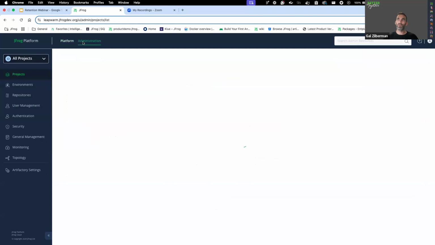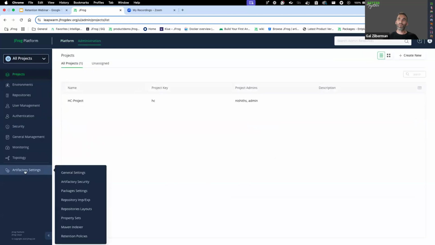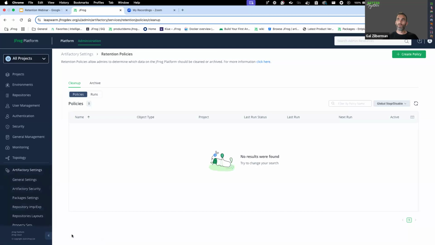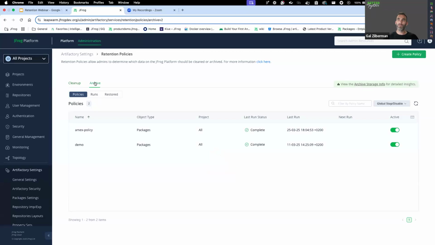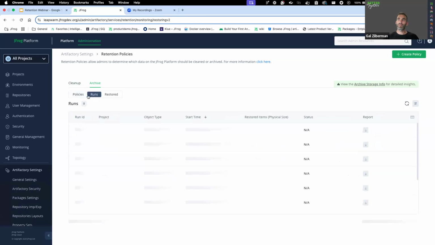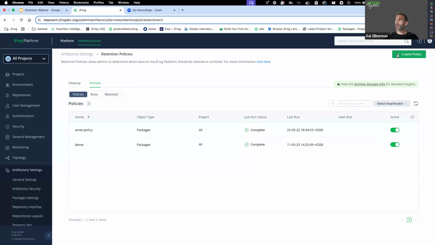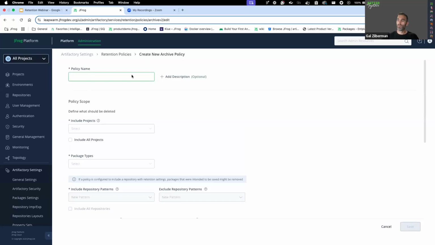So I'll go to the administration module and then to Artifactory settings, retention policies. Over here, there is the cleanup section and the archive. On the archive, there are all the previously configured policies, the runs and the restore runs. I will create a new archive policy. I will give it a short and meaningful name.